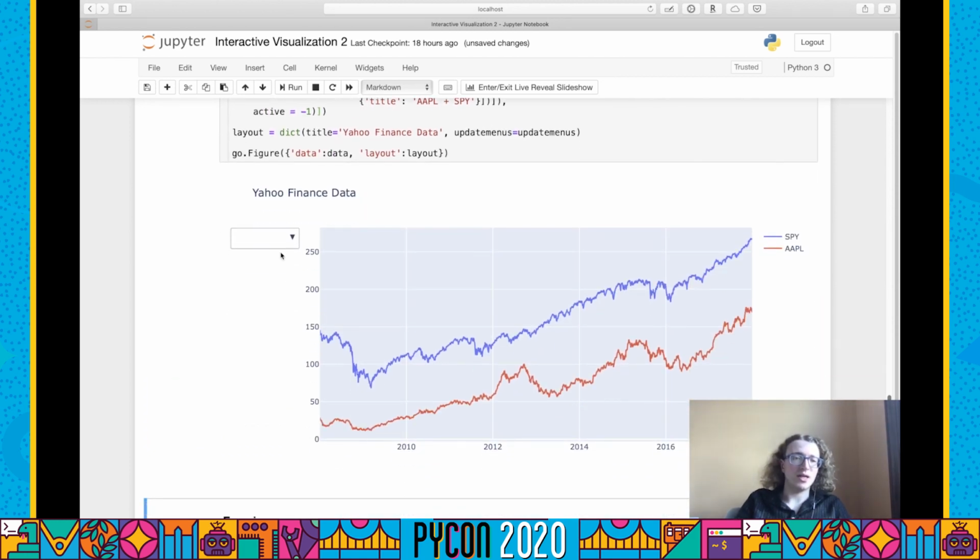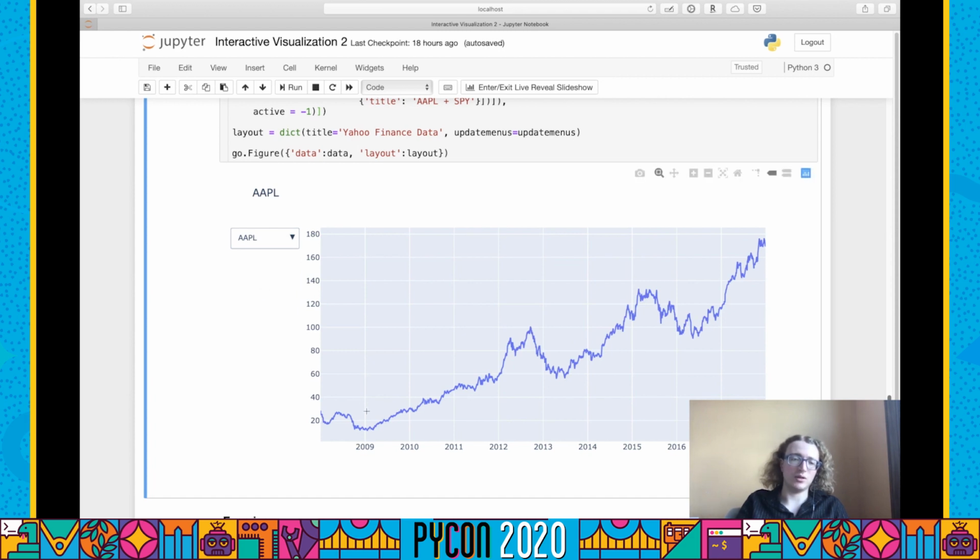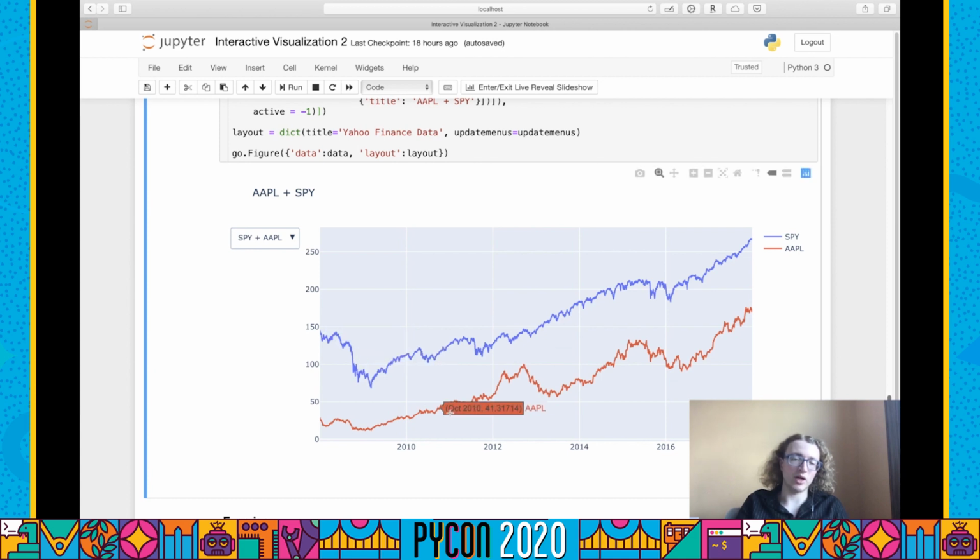All right, so we did it. We got these three buttons. So if we press on SPY, we're just going to get the SPY data, and then the title is going to be updated to SPY. And then if we do Apple, then we're going to get the Apple data, and then again for both, we're going to get both.